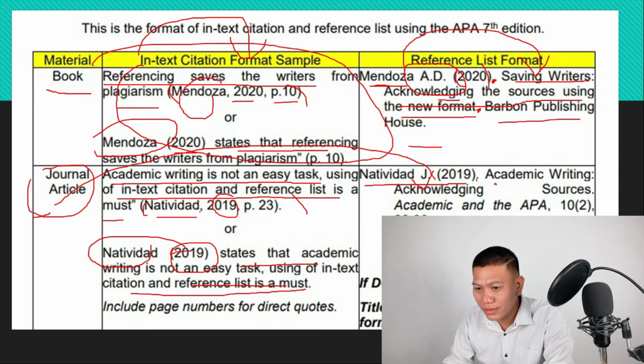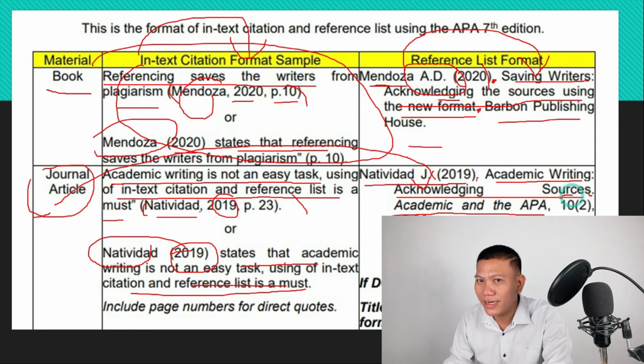The title of the article, Academic Writing Acknowledging Sources. This is the title of the article, period. And then the title of the journal, Academic and the APA, comma. And then we could see here, issue number 10, and then second edition, this one, and pages 26 to 30.